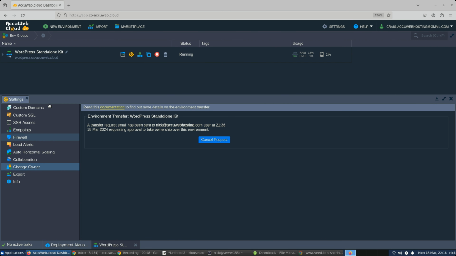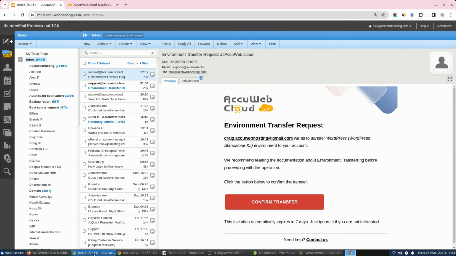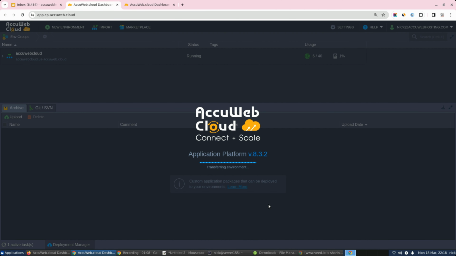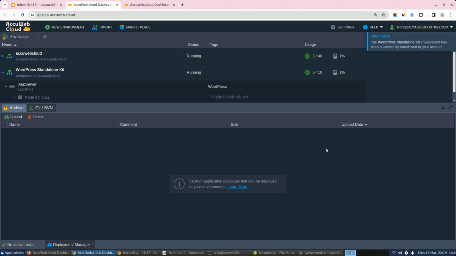While waiting for confirmation, the environment will show a special icon on the initial owner's dashboard. Once the other person confirms the transfer by clicking the link in the email, the environment will disappear from the initial owner's dashboard and appear for the new owner. You can see that the environment is transferred to nick@AccuWebHosting.com. The initial owner will get an email notification confirming the successful transfer.